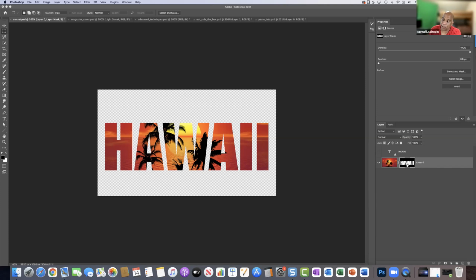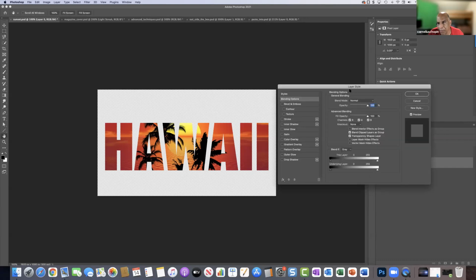Now don't confuse layer style with layer mask. A layer mask is a mask. A layer style is akin to, if you will, CSS. You know, you had cascading style sheets, right? You can style text and images or whatever. Well, this is a Photoshop version of CSS, if you will. Now, an easy way to get to the layer style dialog box is to simply double click on a layer and you pull up this layer style, not layer mask, layer style dialog box. That's one way of doing it.